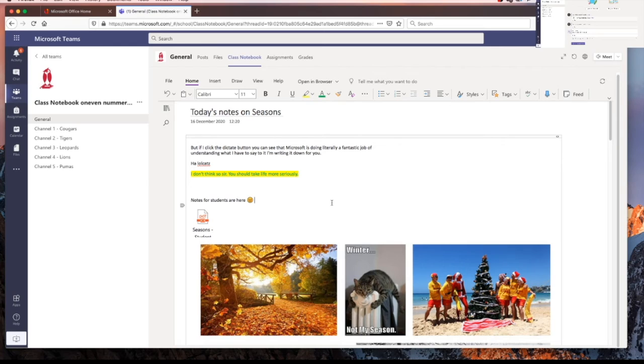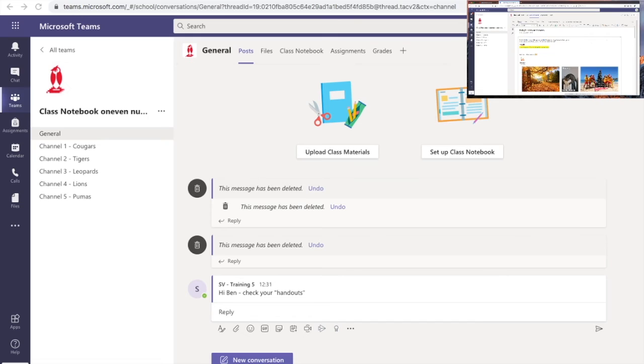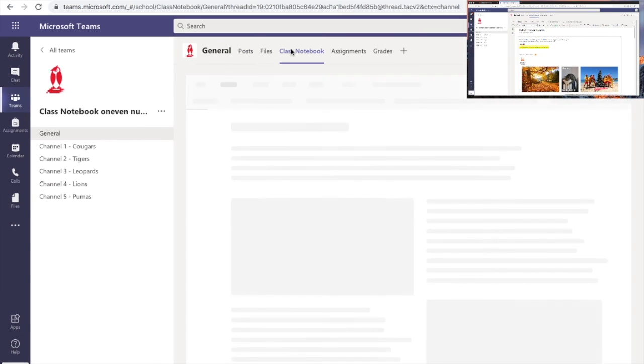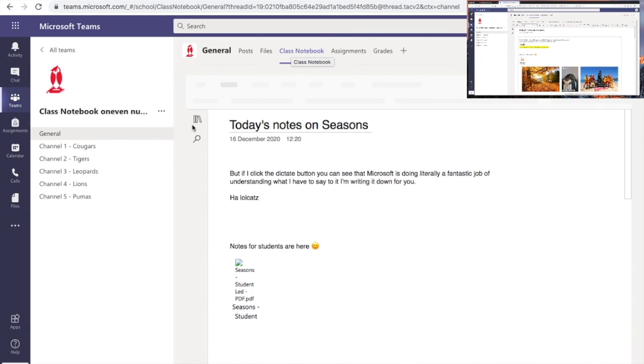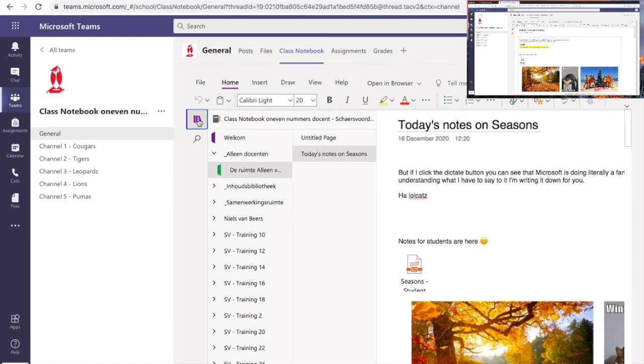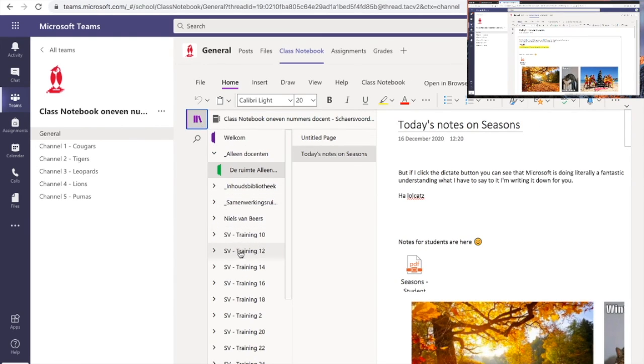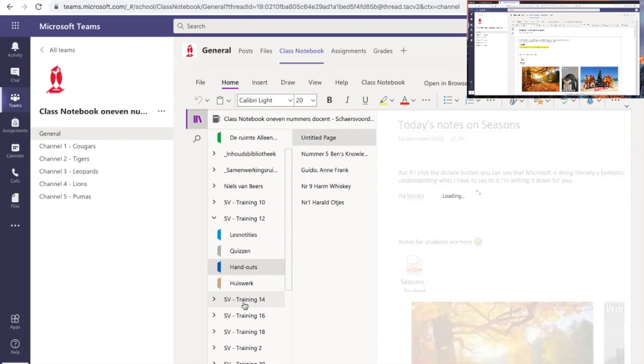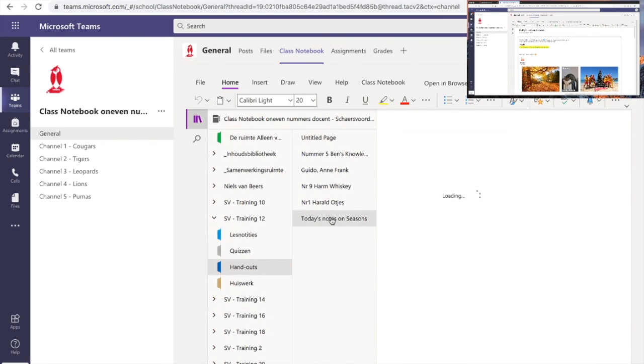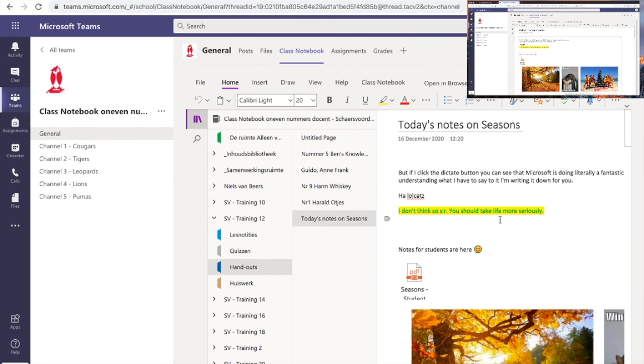Now, how can I see that students have interacted with this? Well, let me press F15 a few times, and hopefully we're back to the teacher's view. I go back into my class notebook. I go into my wonky bookshelf section, and the student SV Training 12, which is probably going to be like a normal student's name, I go into their handouts if I've asked them to make notes in the handouts. And opening today's notes on seasons, I see an extraordinarily rude message from the student.